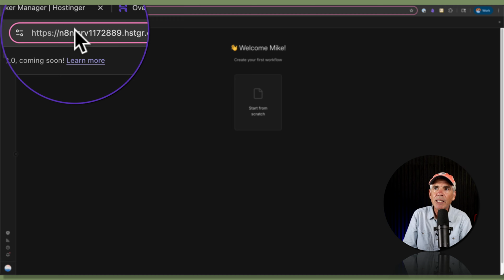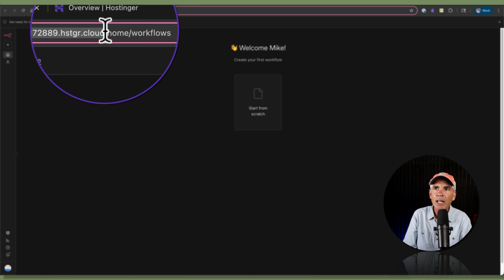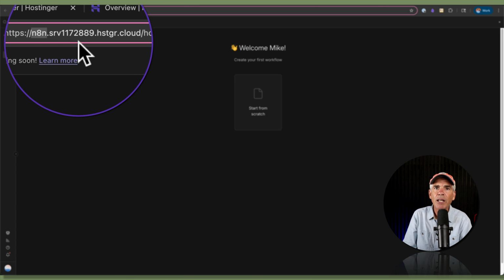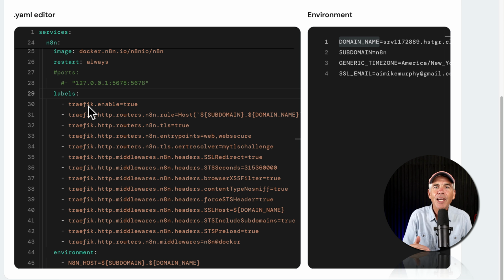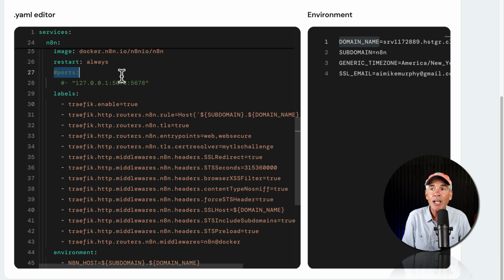So this is the domain name and n8n is the subdomain. So we are going to replace this with the custom domain here and the subdomain that we created with the A record. And for all the nerds out there who are trying to learn more technical skills and build on your developer knowledge, the only change that you made right now was deleting these ports or commenting them out like they are right now.